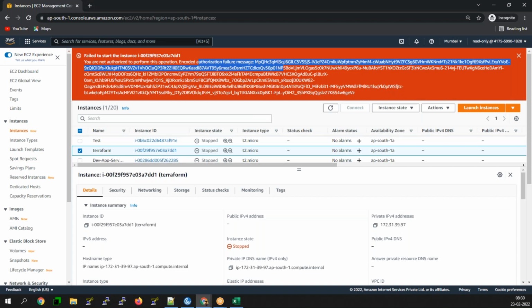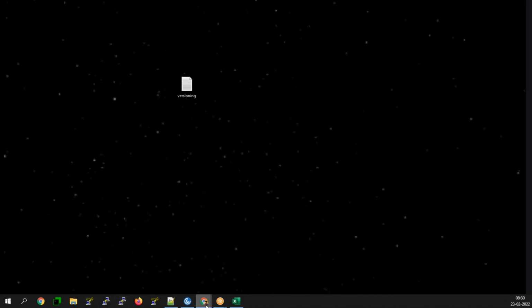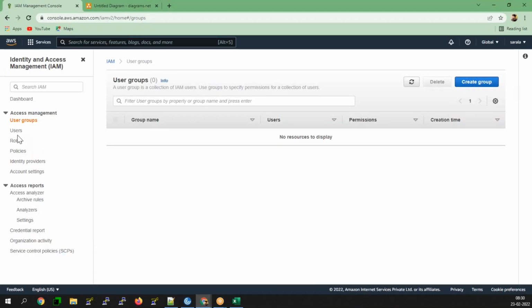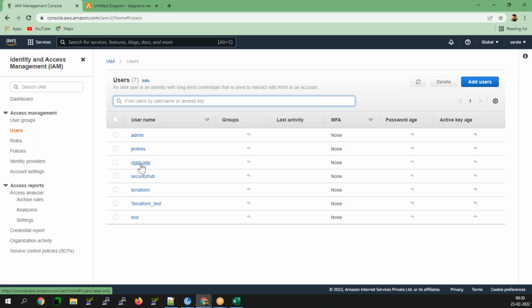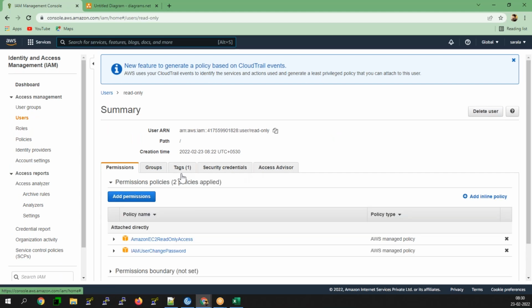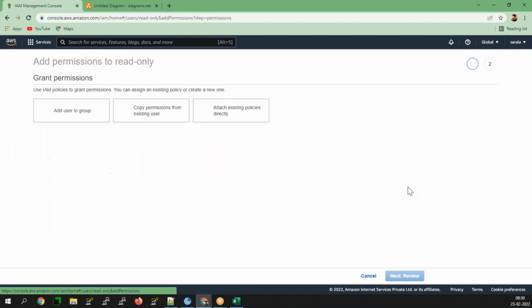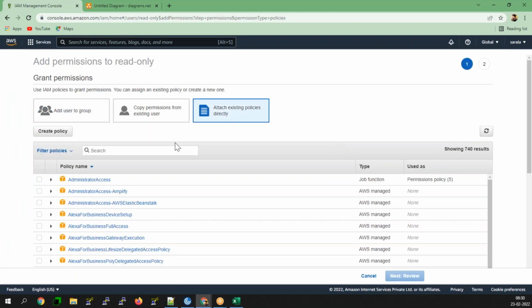Secondly, you need to understand how to change these permissions here. Again, go to the respective users. I am doing this from the admin. Go to this respective user with read only, and I change the permissions. I'm deleting this permission here, detach, and add the permissions here, attach the existing permissions.